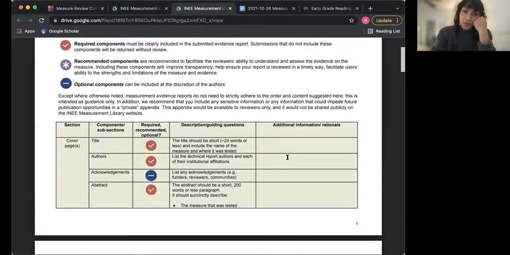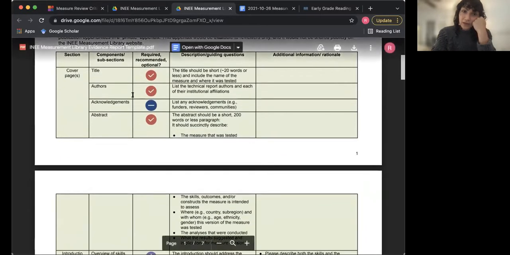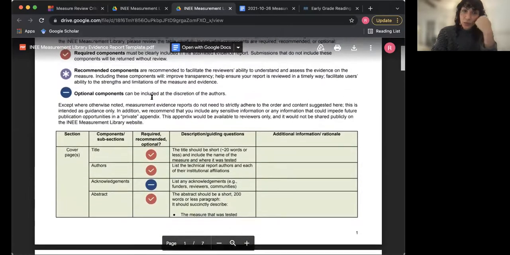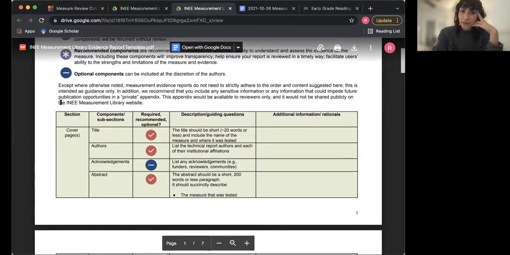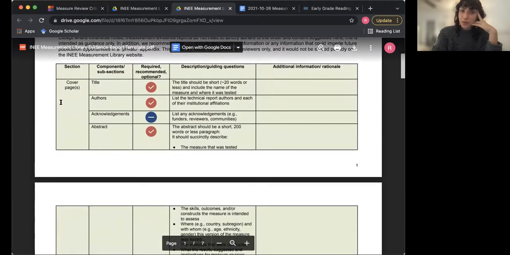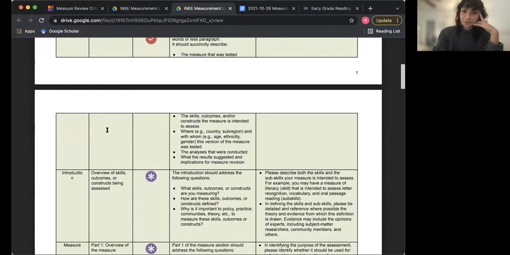Okay, so like Abby was saying, there's indication of what is required, which are the red checks, what are recommended components, which is the purple asterisks, and what is an optional component, which is the blue line there. So we have it broken out kind of by section. There's the cover page, title, author, abstract are all required.